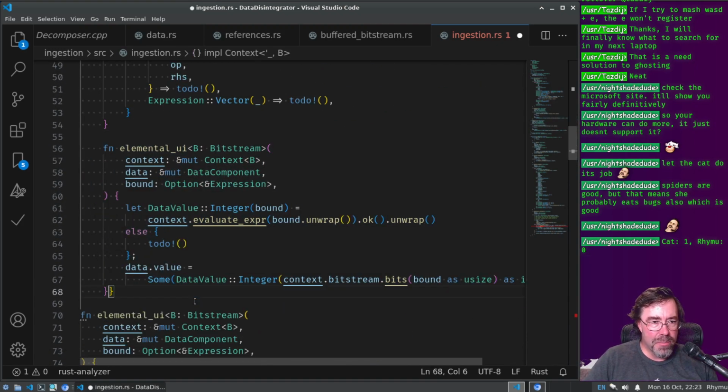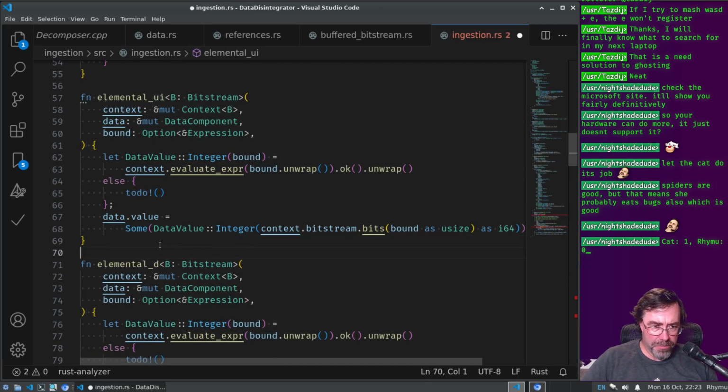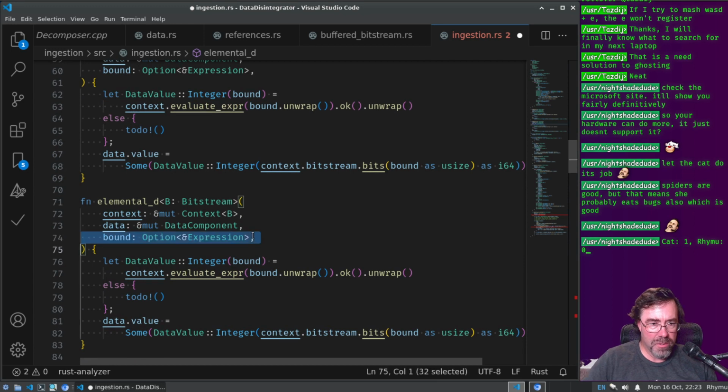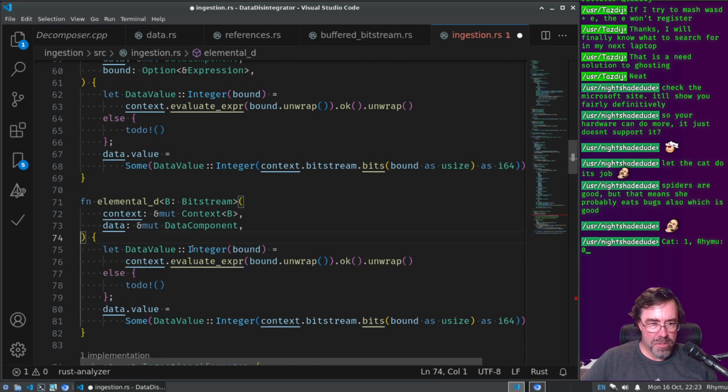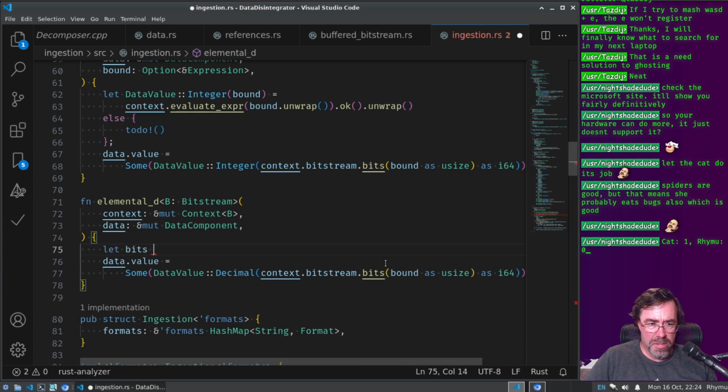Copy. Paste. D, no bound. Okay, so we're not using the bound. Some decimal. Okay, so we need the bits, right? Let bits equal 64 bits.